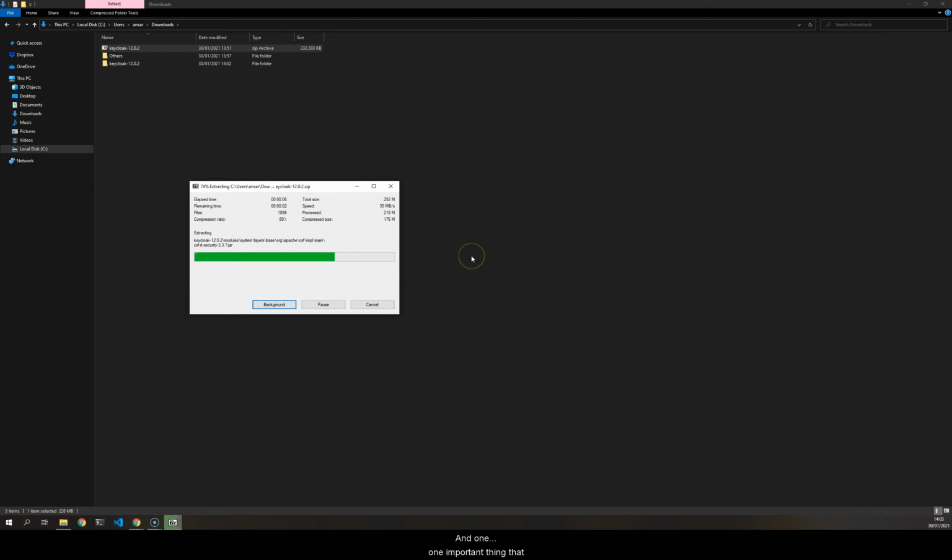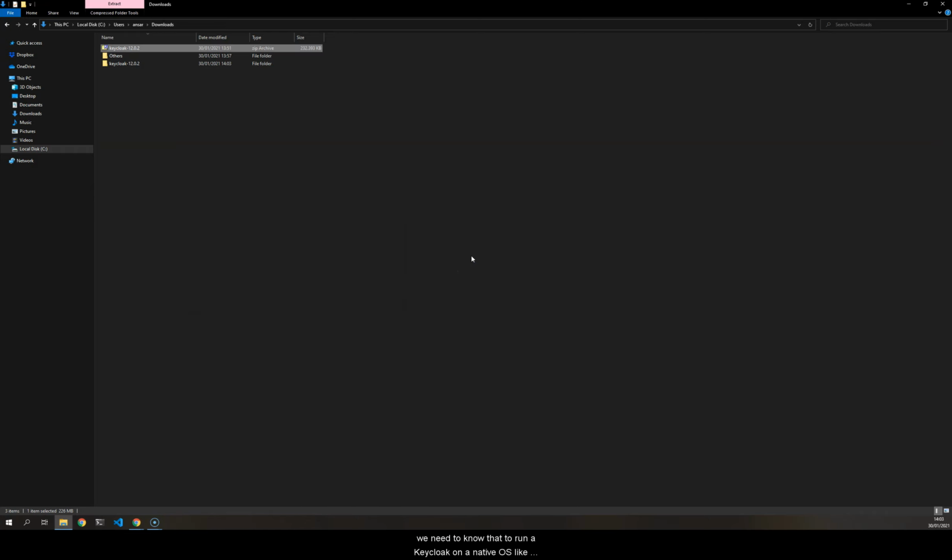One important thing that we need to know is that to run Keycloak on a native OS, like in this case the Windows operating system, I need to make sure that my Windows has Java, so JDK, pre-installed. For this example, I'm using JDK 1.8. You can also use 11 if you want to, but in order to run Keycloak successfully, you should have this pre-installed.